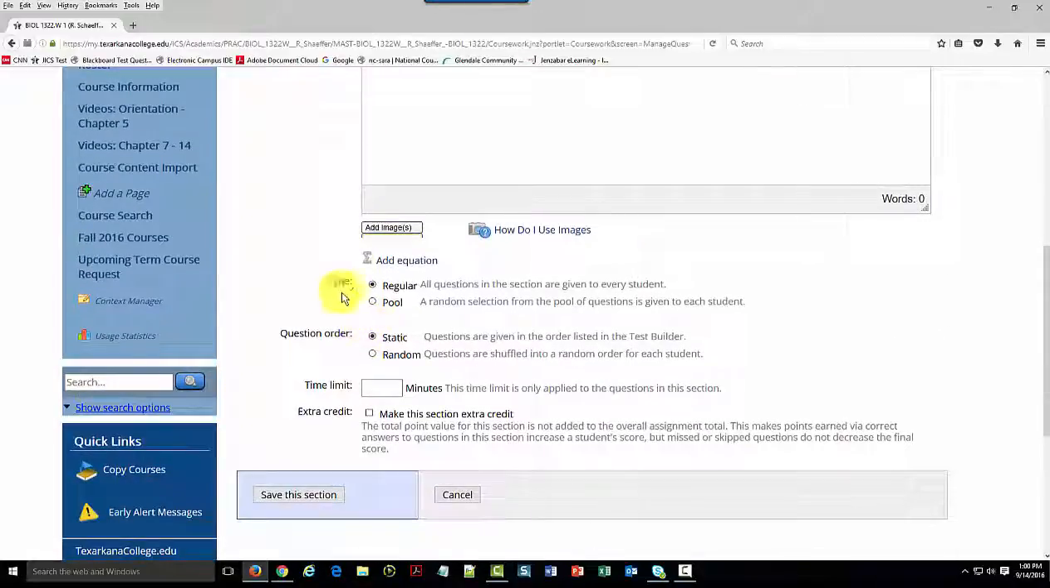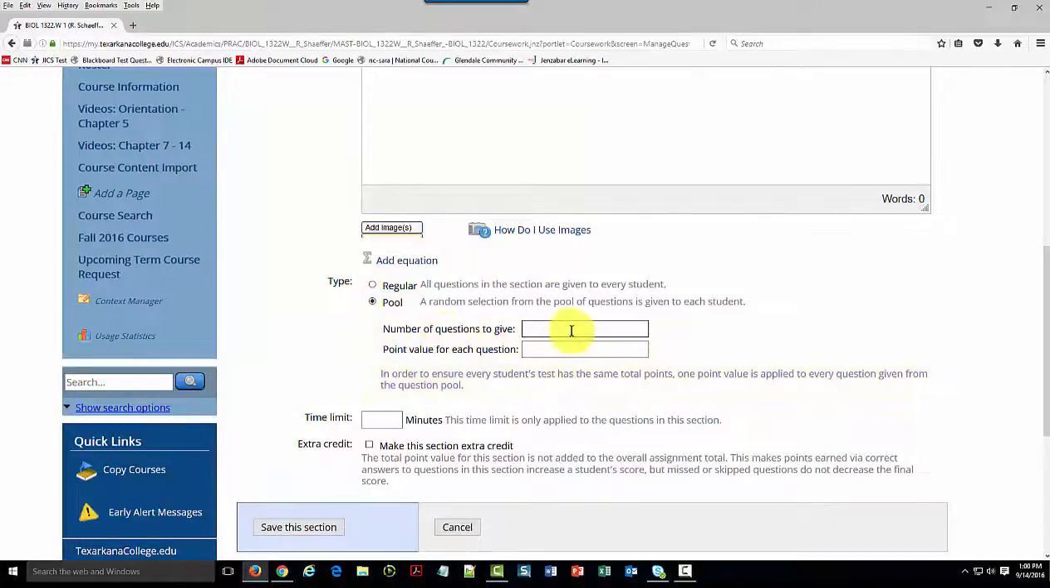And then I'm going to click on pool here because I've got 3 chapters and I want 100 questions. So I'm going to do 33 questions from 2 chapters and 34 from the other one. So I'll start off with 34 questions here. And chapters 9 and 14, I'll do 33 questions each from.